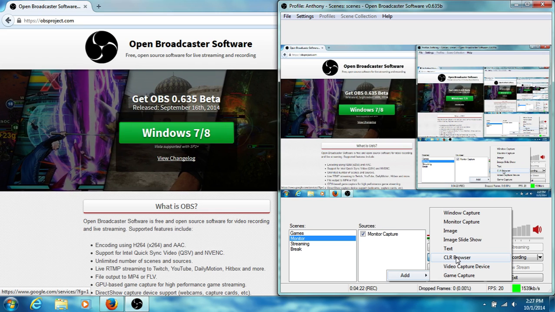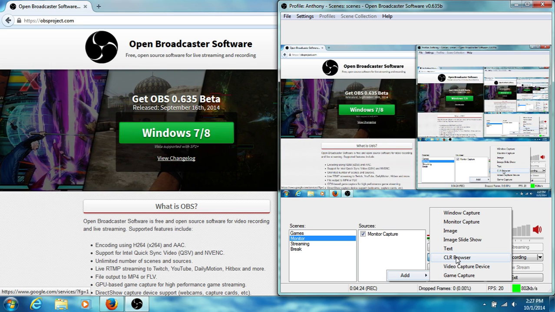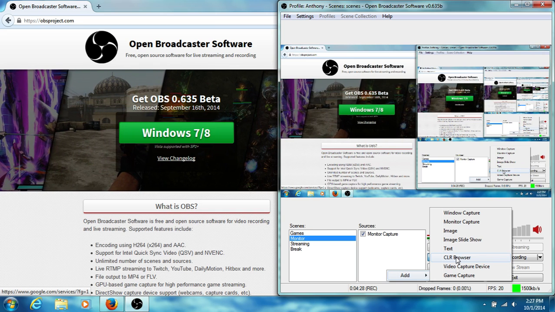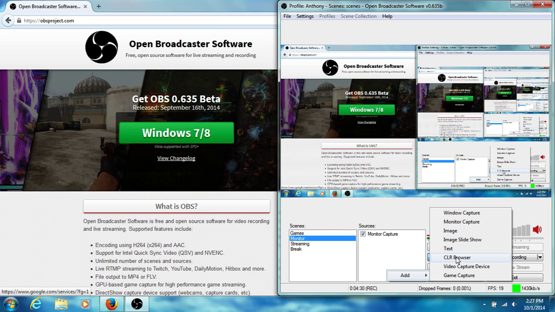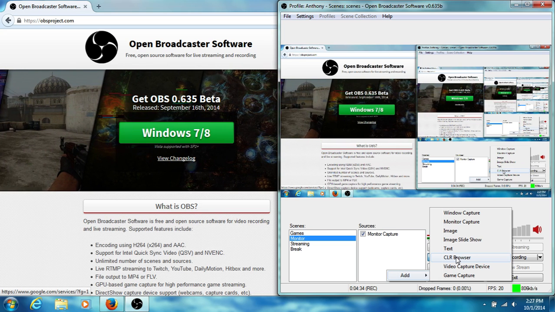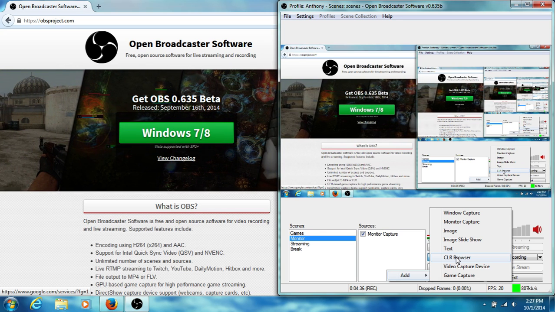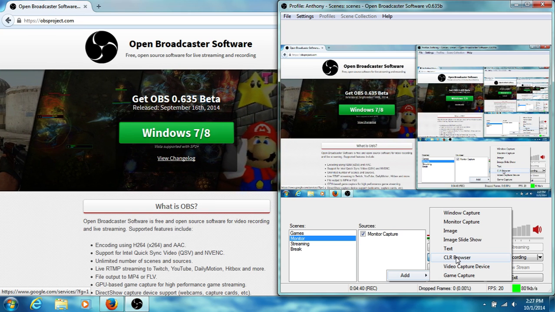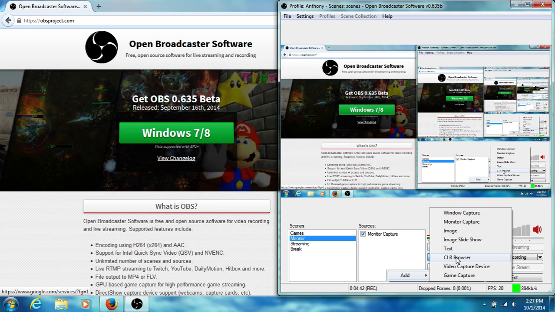Then there's an add-on that I have called CLR Browser. This allows you to get notifications for something like StreamTip, which I'll show you a little bit later, or followers on Twitch, or subscribers, and there's one more, but I can't remember it right this second.